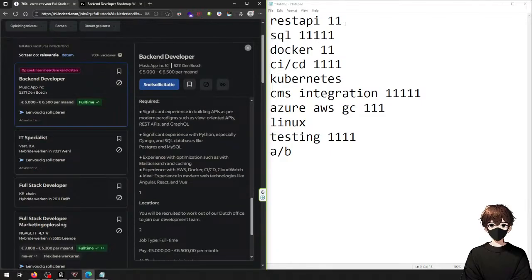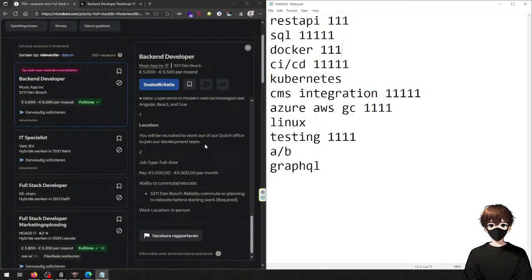Okay, I see REST APIs. I didn't see GraphQL. GraphQL is the first time that I see it. GraphQL. Okay. CI/CD, Azure. Docker. Docker is not asked a lot. That's pretty crazy.